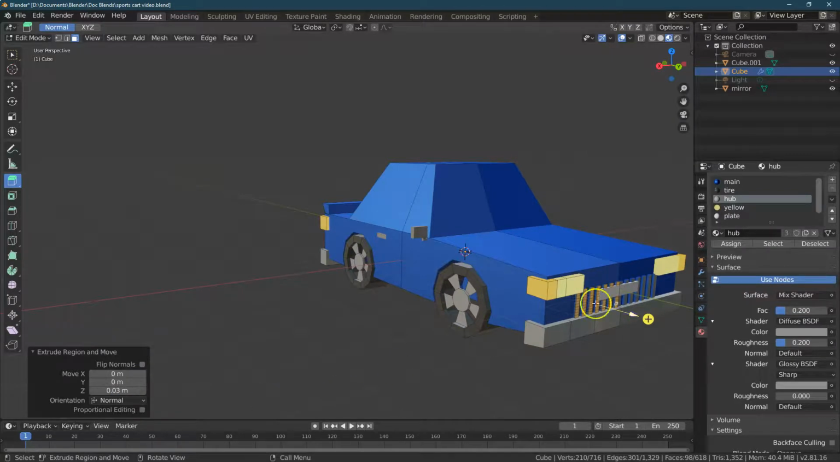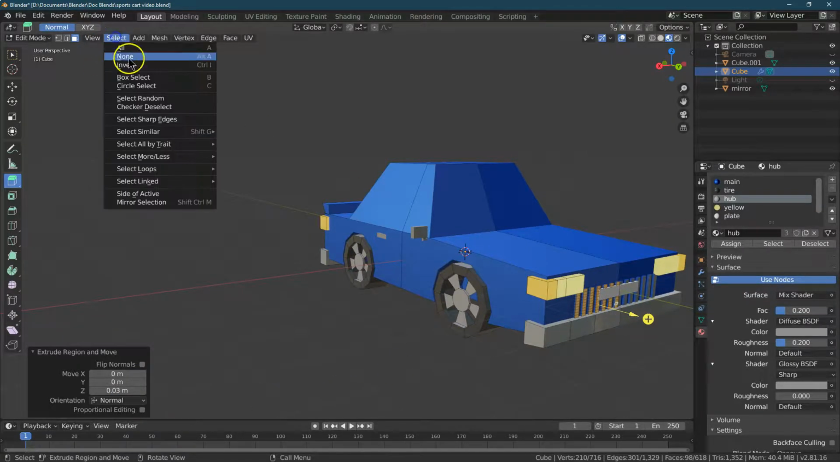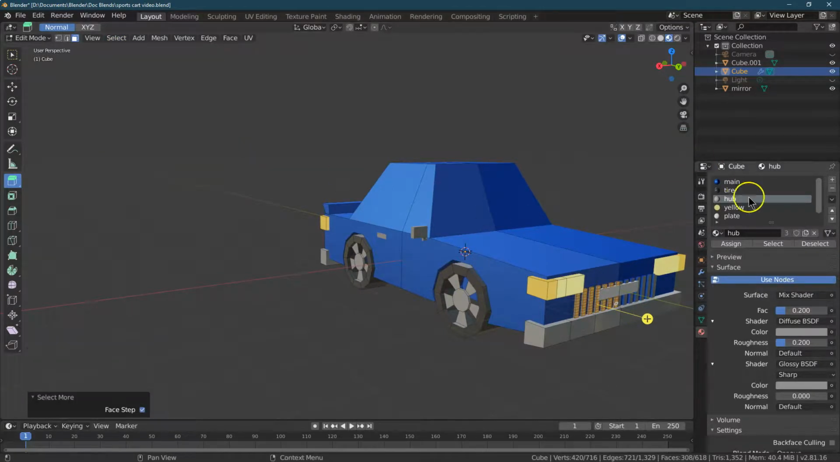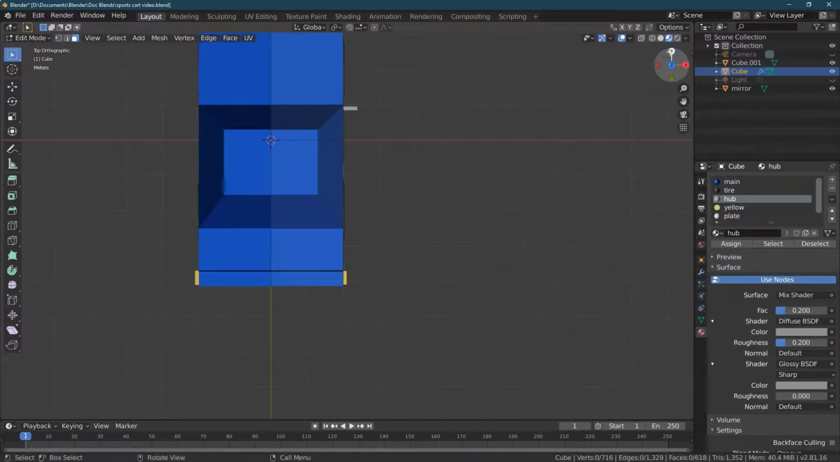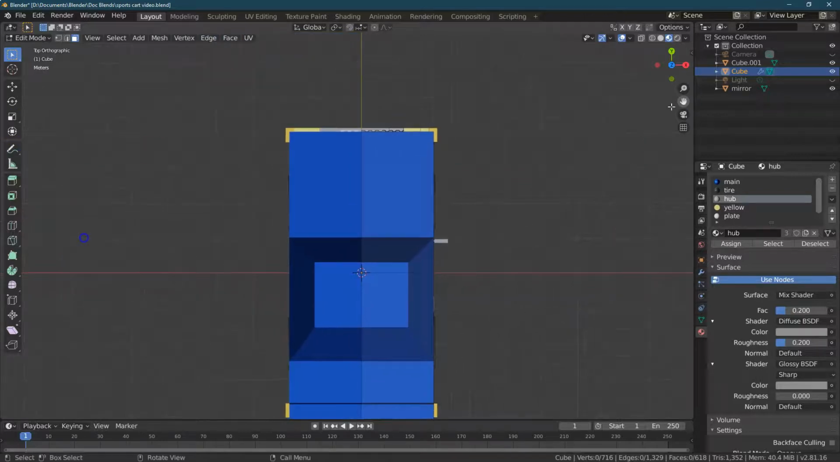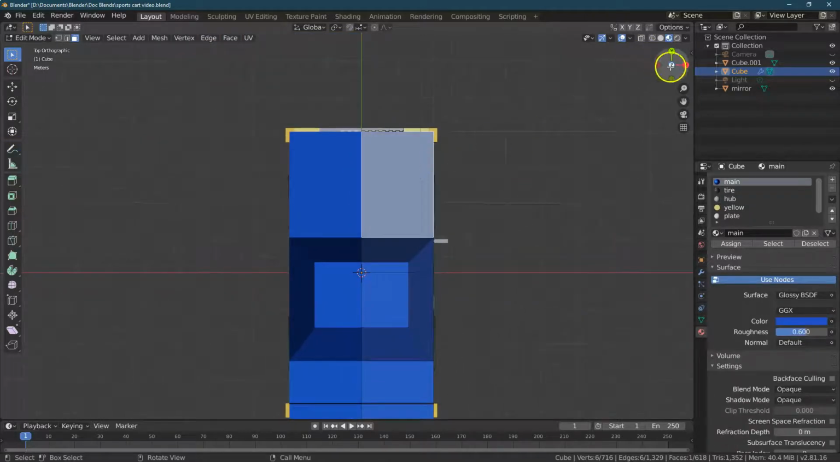0.03. And let's see if we can grab the sides of these by doing select more. Awesome. And let's apply the color to the new grill we got. Great. So now with that, let's go ahead and make the hood have an intake on it. So I'm gonna take a look at this hood right here.